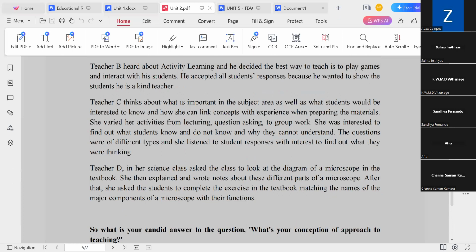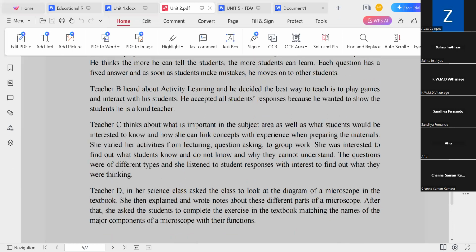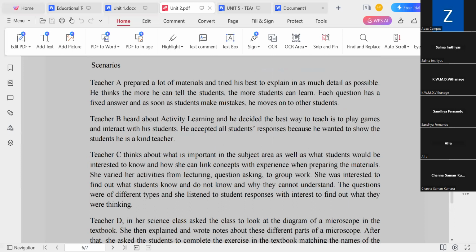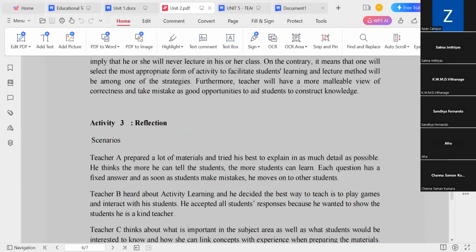Teacher A prepared a lot of materials and tried his best to explain in as much detail as possible. He thinks the more he can tell the students, the more they can learn. Each question has a fixed answer, and as soon as students make mistakes, he moves on to other students. What kind of teacher is seen here? Teacher-centered, because of the belief that the more he speaks, the more students will learn. Actually, it's highly teacher-centered.